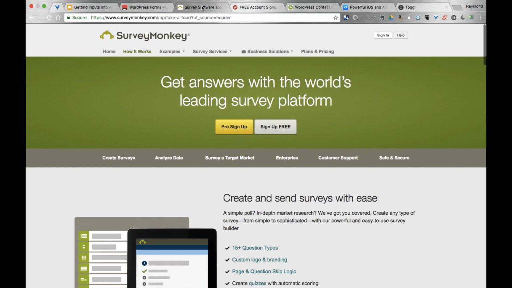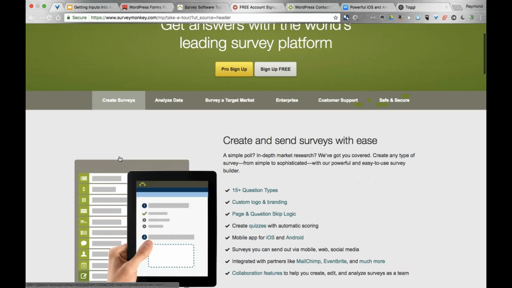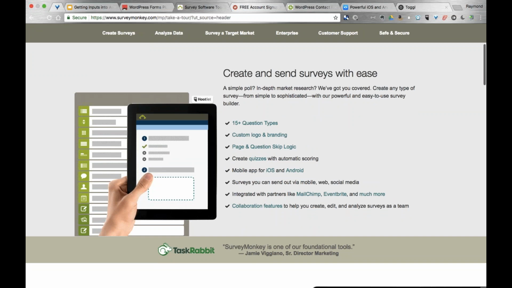But SurveyMonkey is great because you can create surveys using templates that they have. Dissimilar to Google Forms, there is quite a bit of page and conditional logic, meaning that based on the user who shows up and the questions that they answer, you can hide or show specific questions, right?